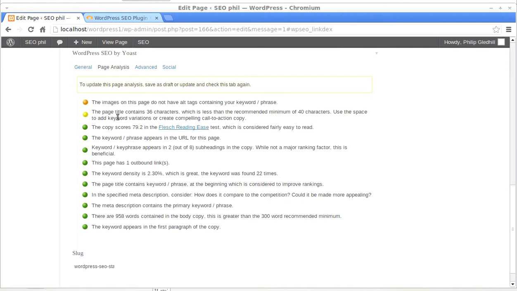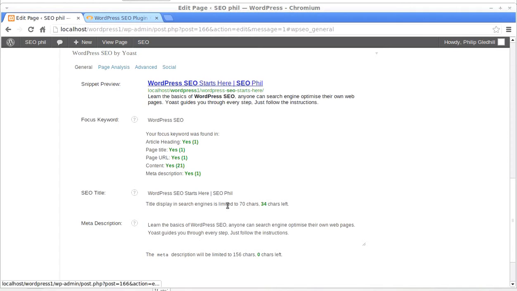So the page title contains 36 characters, which is not, it's supposed to be between 40. This here, SEO title, you're supposed to use between 40 and 70 characters. 40 is recommended as the minimum, the shortest title for your page, so that Google can really understand what your page is about. This particular page title I'm going to leave because it says exactly what it is. It's WordPress SEO and it starts here on my website. This is where WordPress SEO starts off. I've made some tutorials and the tutorials start here. So I'm going to keep that because it's just how I want it.